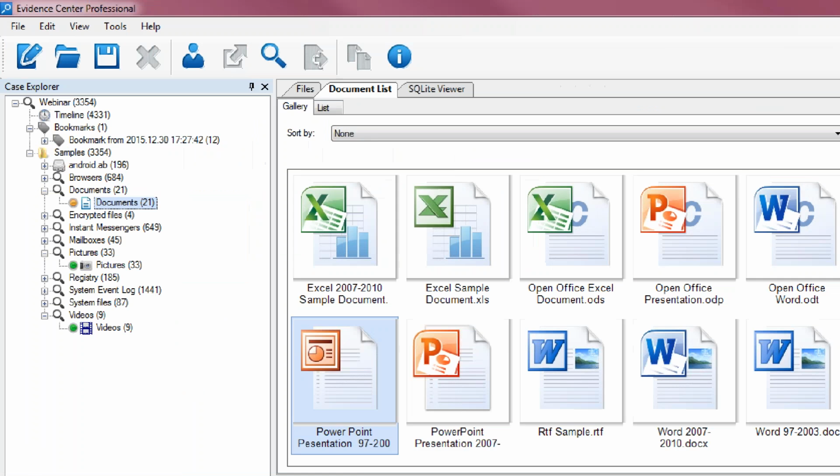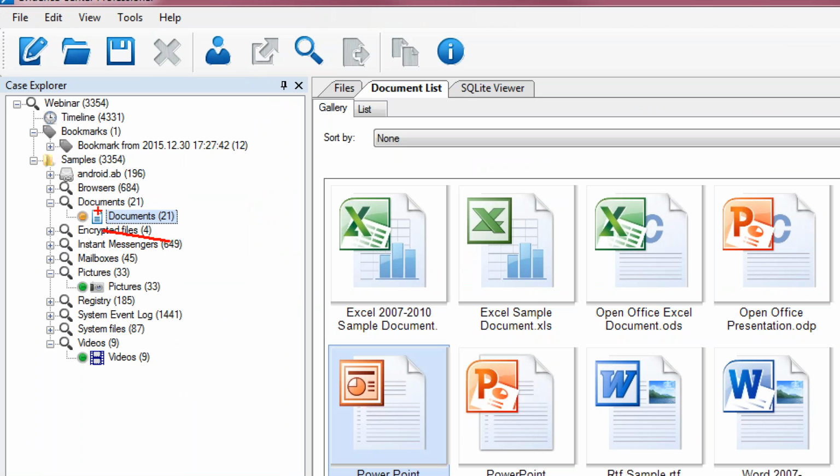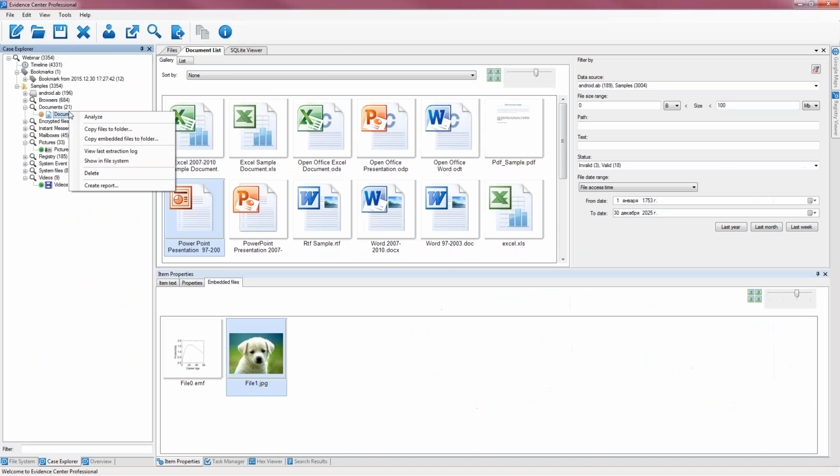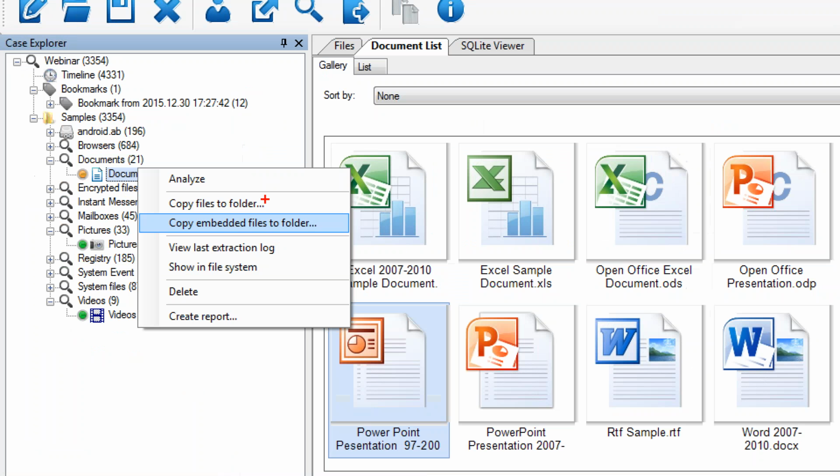If you go to the Case Explorer and right-click on the Documents node here, you can copy all documents to a single folder to combine them in a single place. Or you can copy all embedded files to a folder. The same story as with attachments. Sometimes you need pictures from documents, for example, or scripts from all documents. So you can copy all embedded files instead of going one by one.